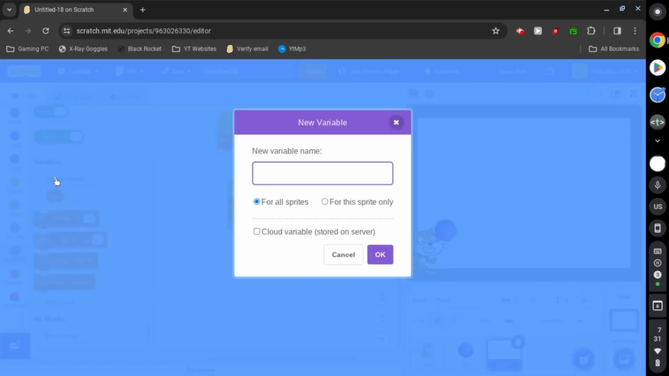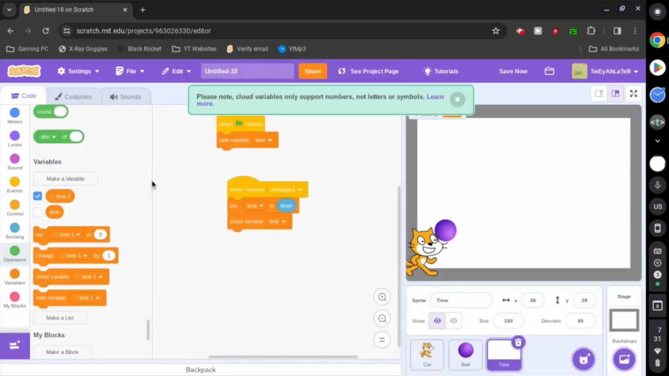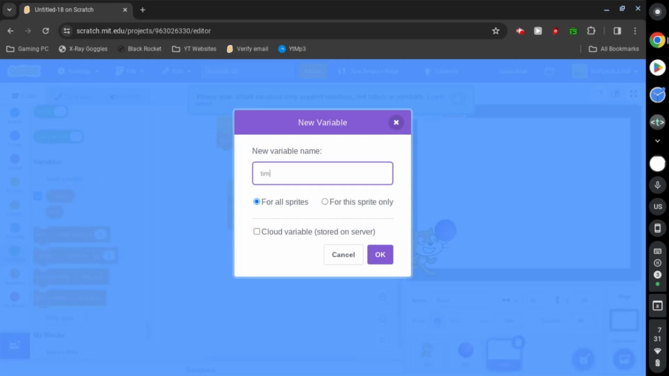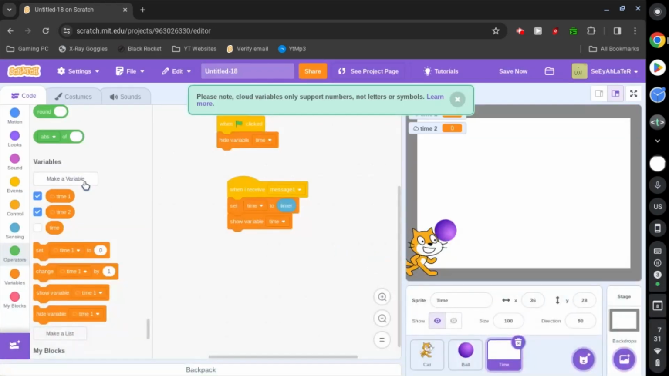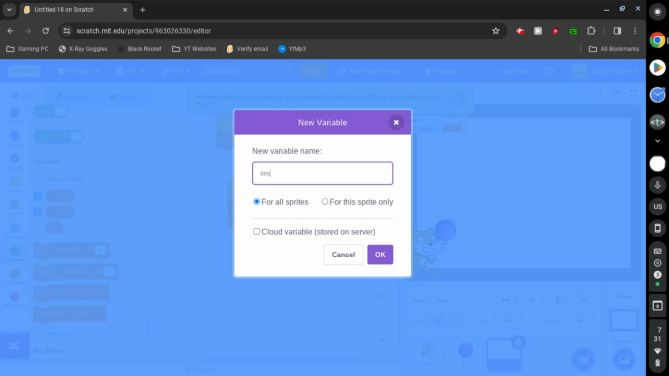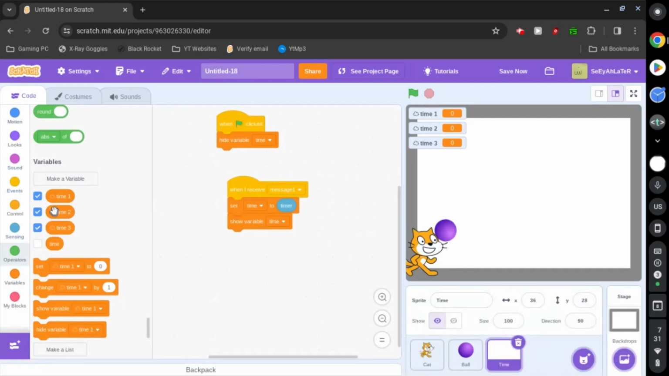First, we need to make a few variables. The requirements for this feature include a cloud variable. Depending on your variable, you can name this differently, but we're just going to name this time 1 and make sure it's a cloud variable. Another one, time 2, again a cloud variable. I am going to stop at 3, but you can do whatever you want. Also, this will not show names on the list. Okay, so we got time 1, time 2, time 3. We're going to hide those.